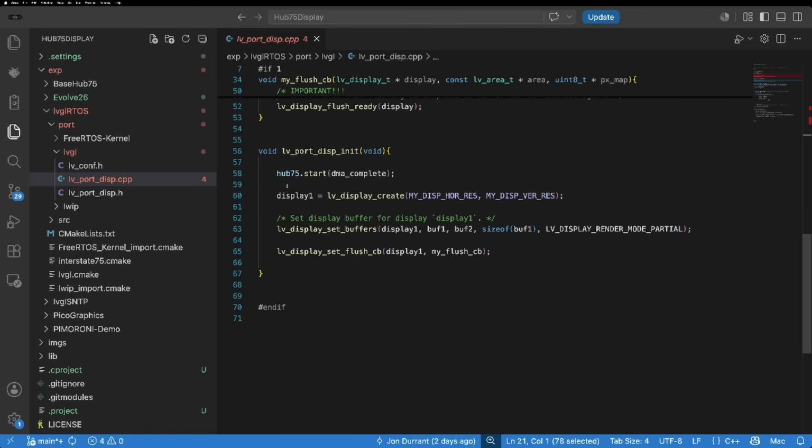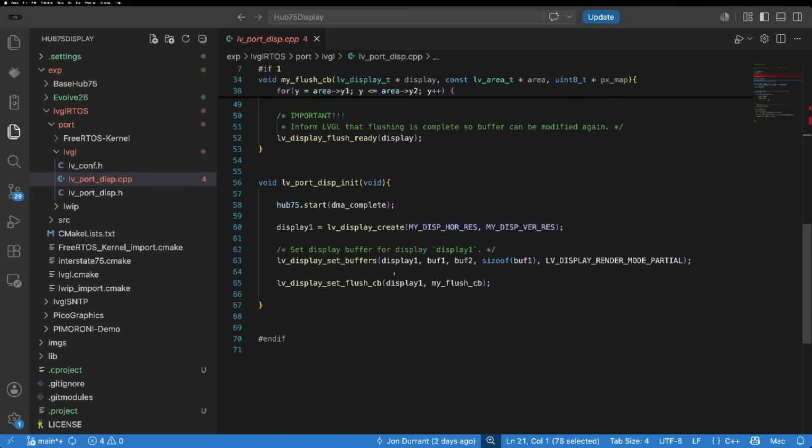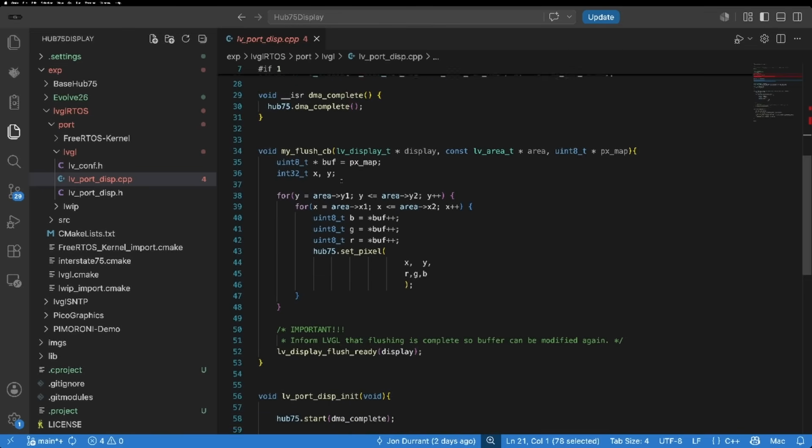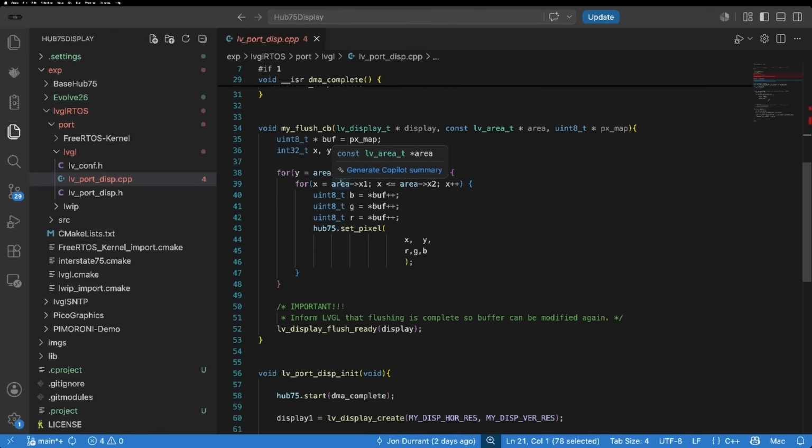But then I'm going to initialize things, where I'm basically just going to create this display in LVGL. Actually, I'm going to start the hub first of all, like we did in my previous video. Then I'm going to actually create a display, and I'm just going to give it the buffers, and I'm going to give it a flush function. And the flush function is what is going to take the data and actually populate it on the screen. So we're taking the data in LVGL format, which means we've actually got that set up in 24-bit color in BGR format.